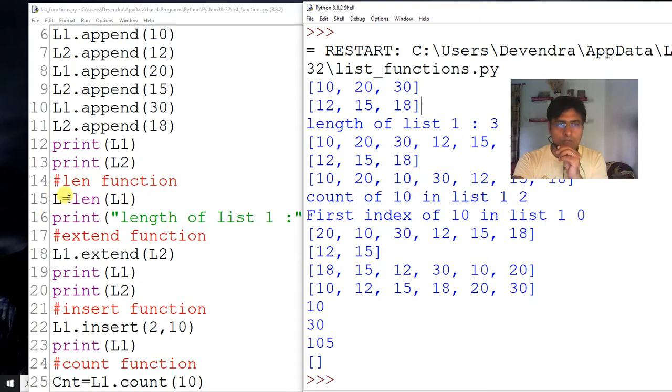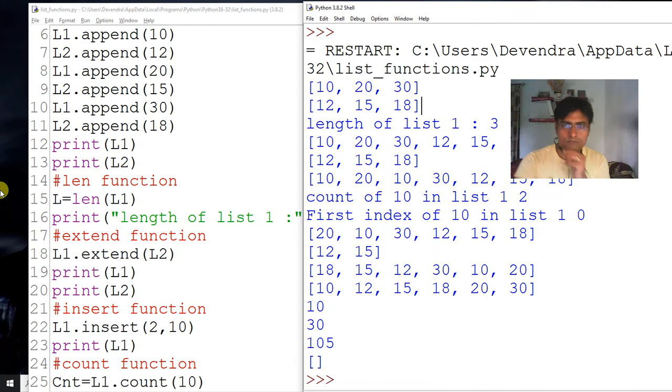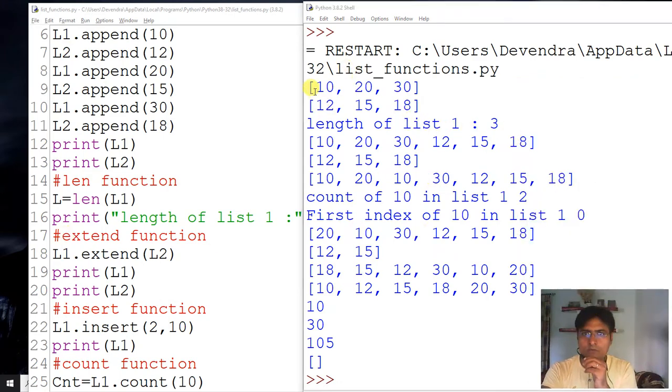Now we are using the len function. The len function is used to get the length of the list. Length of the list means how many items. So L will get the number of items in list 1. This is at line number 16: print length of list 1 is L. So we get this: length of list 1 is 3. Obviously there are 3 items, so it is 3.